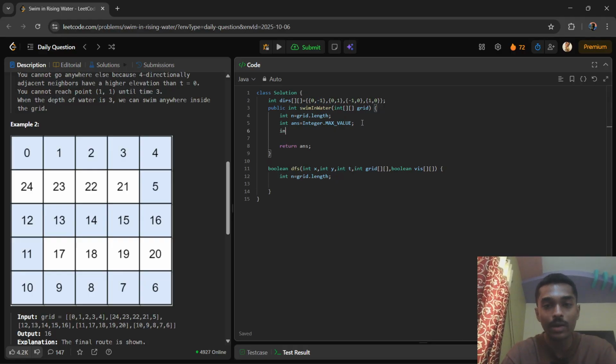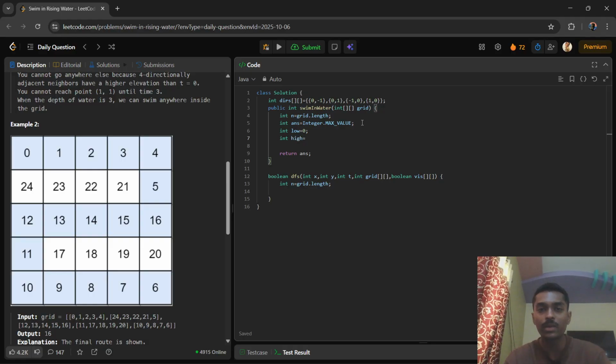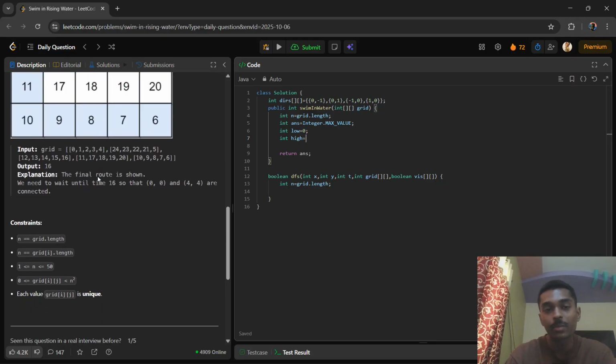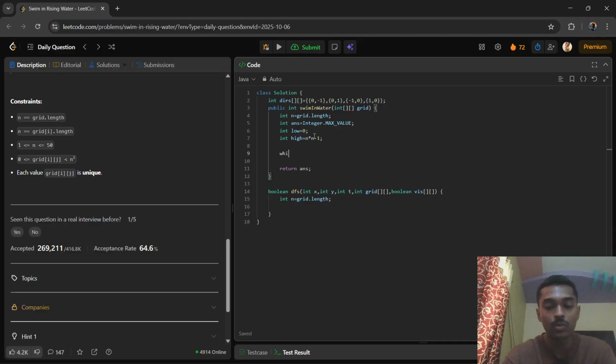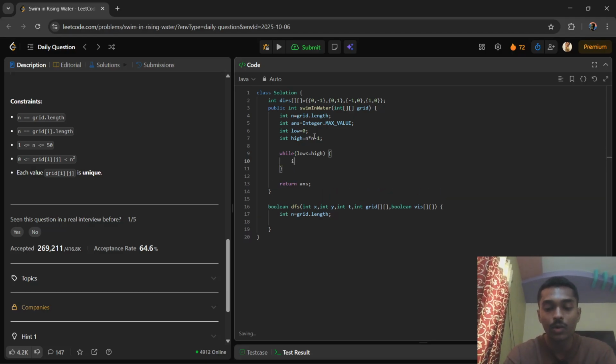So what is our low value? Time minimum value is 0. And what is our high value? High means time maximum. How much time do we need at most? The maximum elevation, and maximum elevation is n square minus 1. Now we have to run a loop while low is less than or equal to high. Now we calculate our mid value, which is low plus high divided by 2.